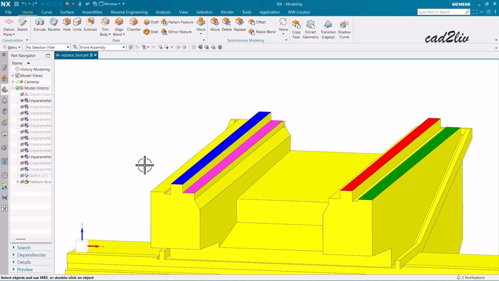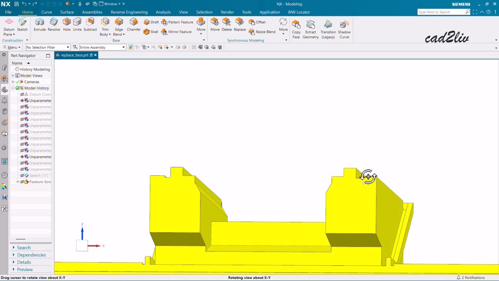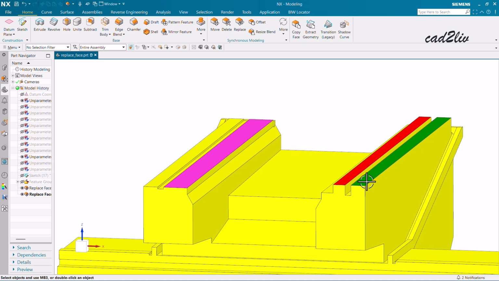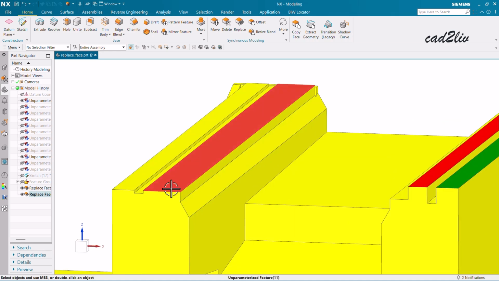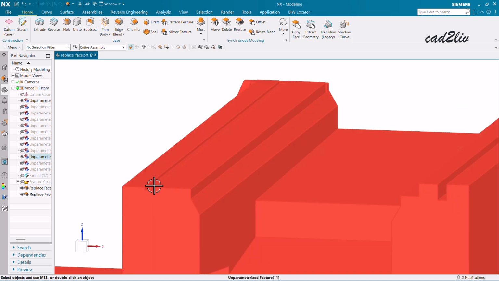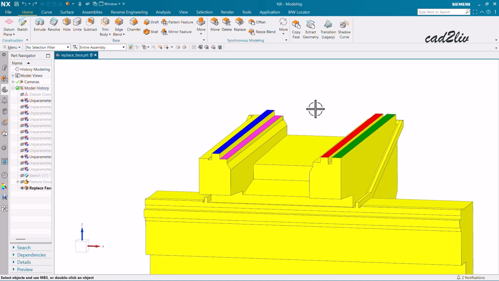If I do the undo like this, now you can see the green is also not at the same level because I just pressed the undo. So I'm just going to redo this and again redo this. So you can see now we have the pink face in this representation. Earlier it was like this.